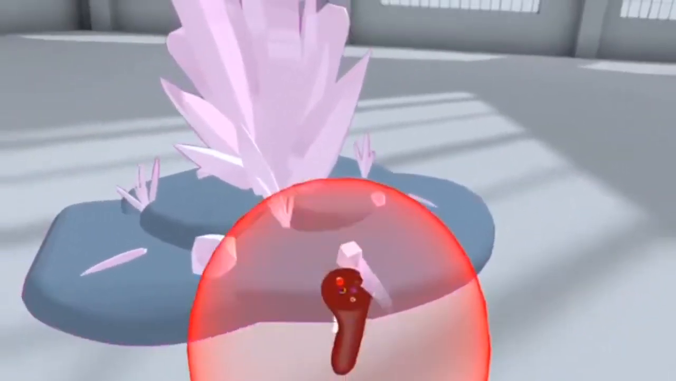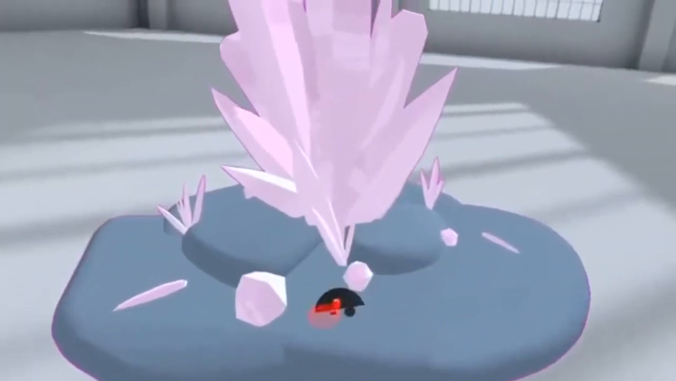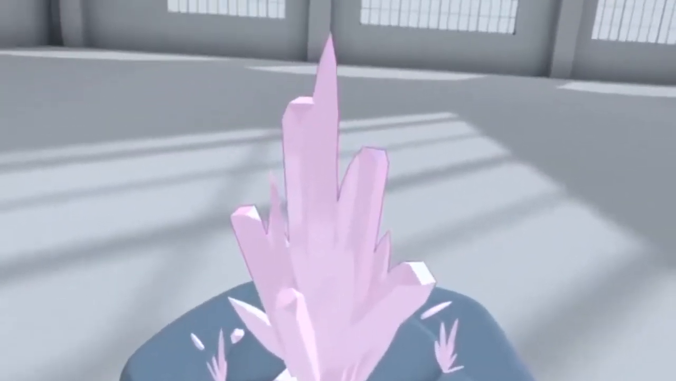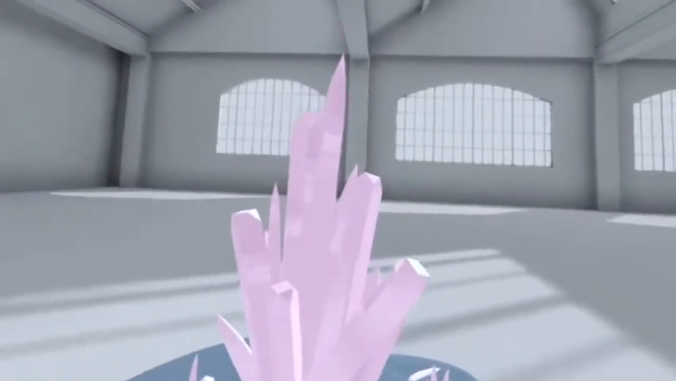Cool. All right, guys, that is it. Quick and dirty rock crystal formation. Put that anywhere in our game later on.